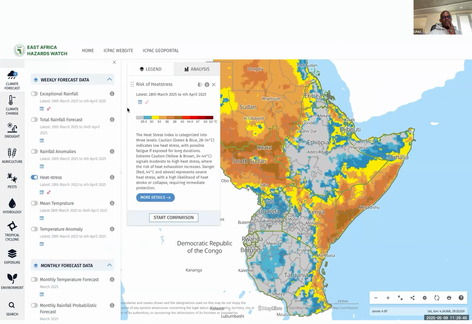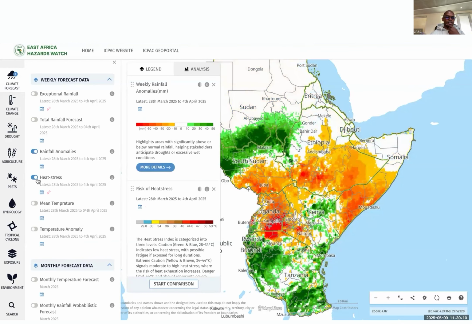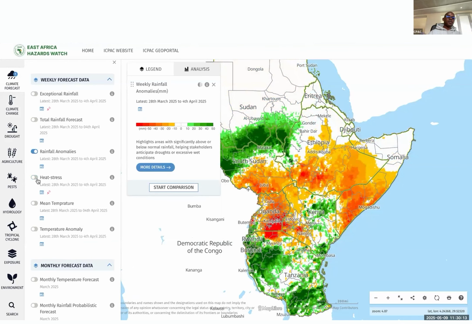Still on the data sets, now looking at exactly which kind of data sets you're likely to find on the new system that you currently don't have on the production system. The exceptional rainfall is already in production and also retained here on the new version. The total rainfall forecast is in both systems. Rainfall anomalies is a new data set that we are bringing. This is a weekly forecast that we produce here at ICPAC.